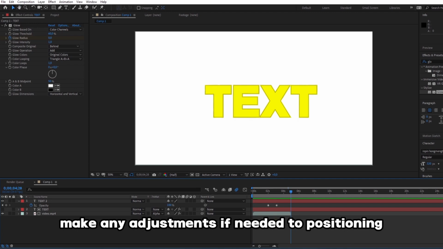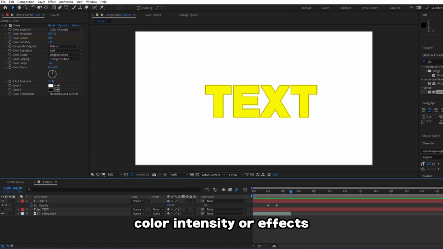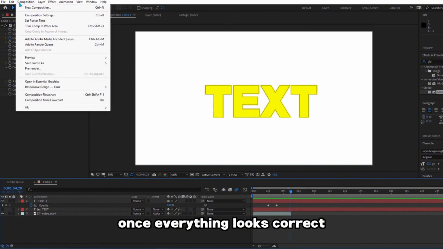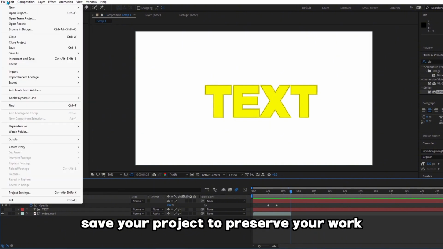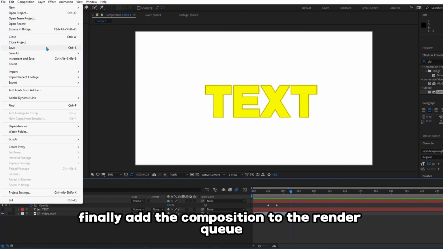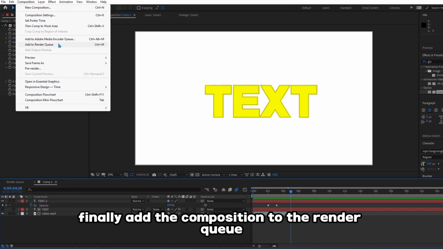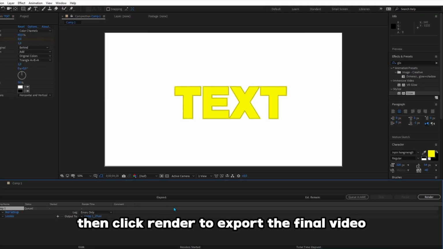Make any adjustments if needed to positioning, color intensity, or effects. Once everything looks correct, save your project to preserve your work. Finally, add the composition to the render queue, then click Render to export the final video.